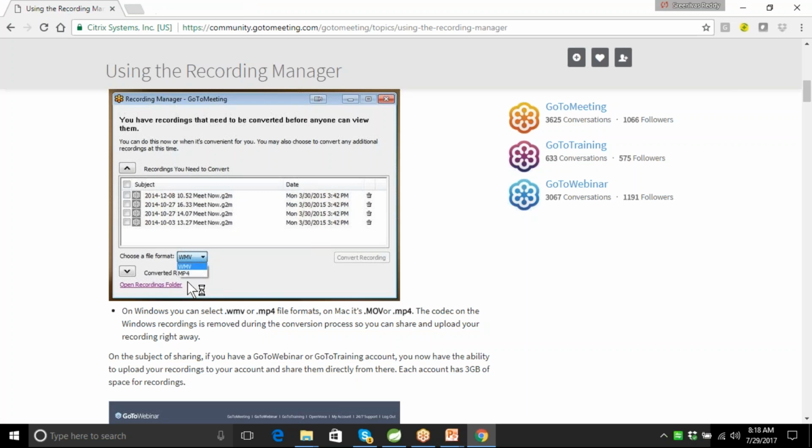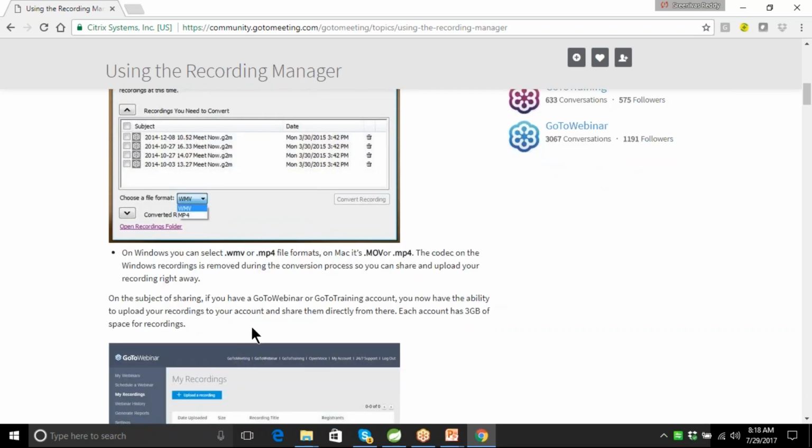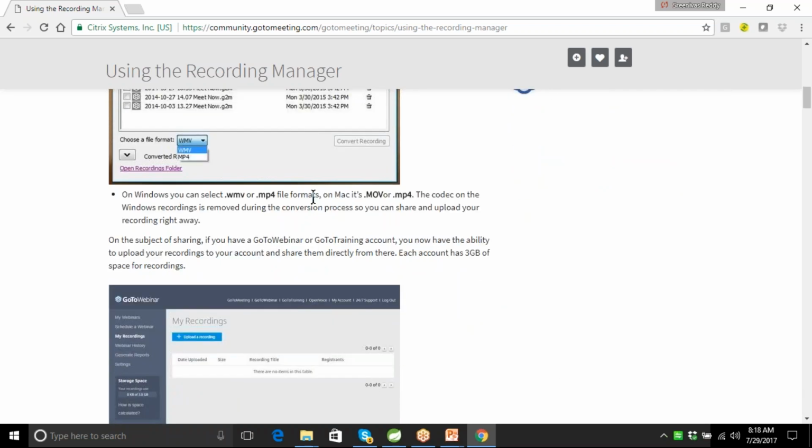In the drop-down you have an option to choose which format you want. If you want WMV format, you can choose that. If you want MP4 format, you can select MP4. It's completely your choice which format of video file you want to convert to. It supports various operating systems: .wmv and .mp4 formats for Mac, for Windows, and for other operating systems as well.